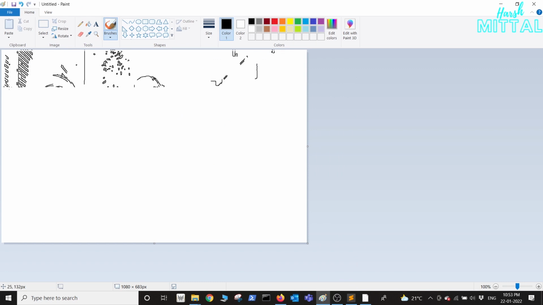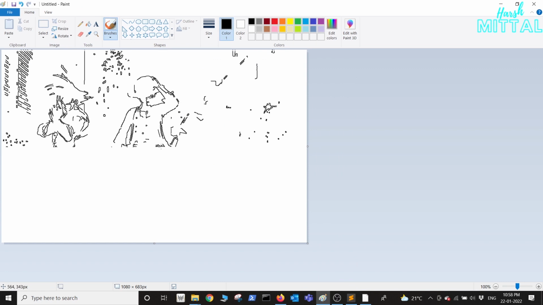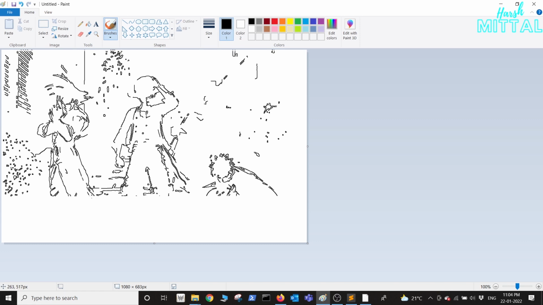Hey everyone, today I'm going to show you how you can convert any photo into digital art in MS Paint, or in fact any other software that you want. So let's get into it.